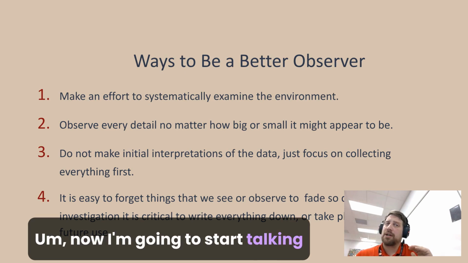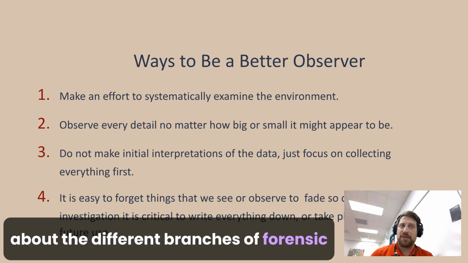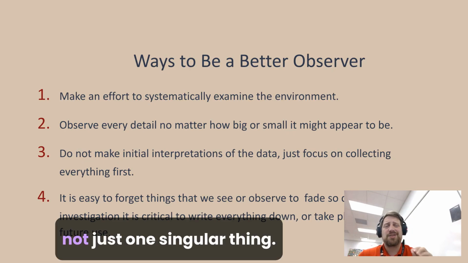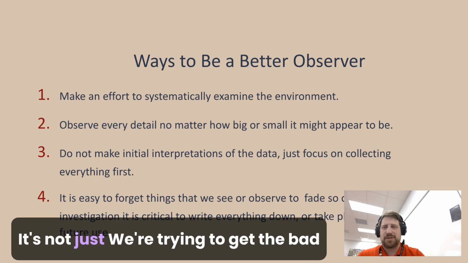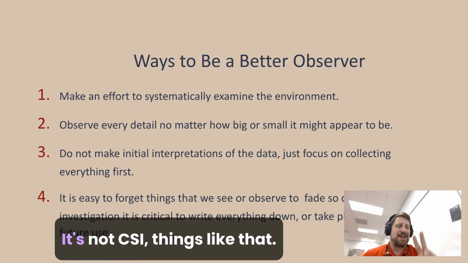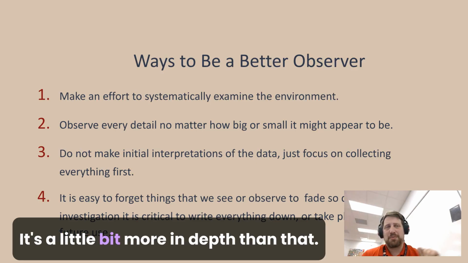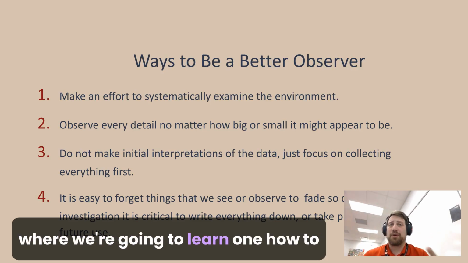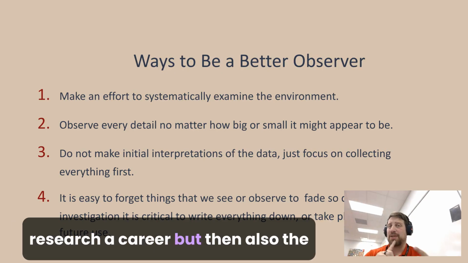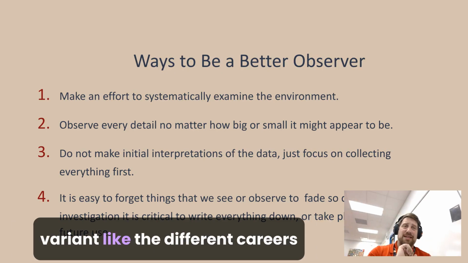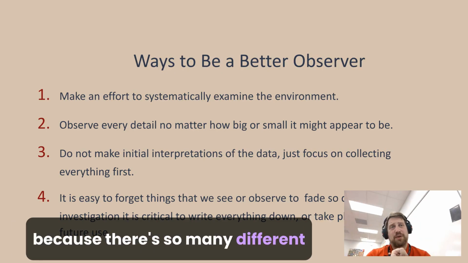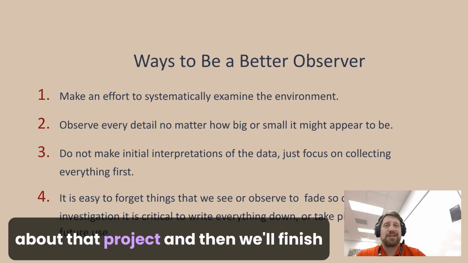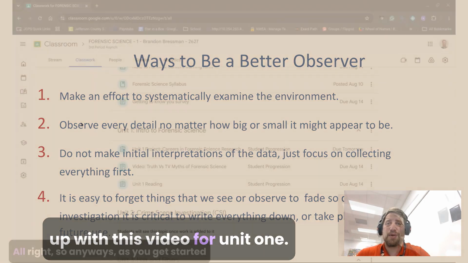Now I'm going to start talking about the different branches of forensic science, because forensic science, if you watch the video that I assign, is not just one singular thing. It's not just we're trying to get the bad guy. It's not CSI, things like that. It's a little bit more in depth than that. So I'm going to go over the assignment where we're going to learn, one, how to research a career, but then also the different careers, because there's so many different careers in forensic science. So I'm going to go over that and talk about that project, and then we'll finish up with this video for Unit 1.